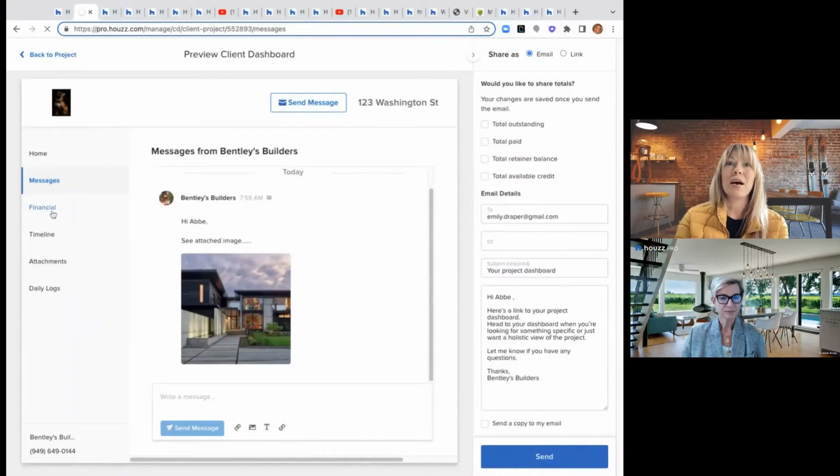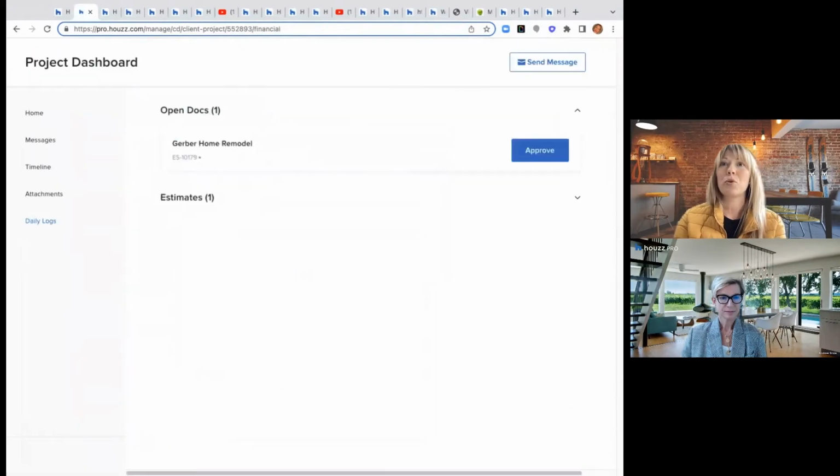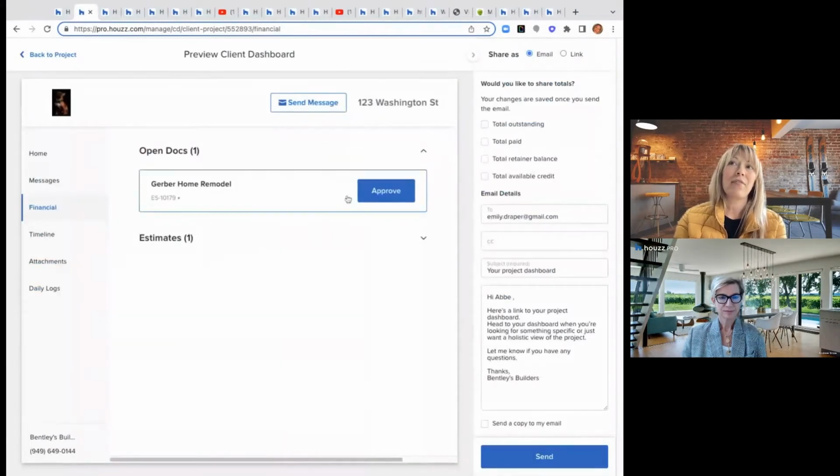With financial documents and financial reports, you'll be able to see things like if I need to have an estimate approved. On the right-hand side here, just starting up at the top of the screen, you'll be able to see that I could share this as an email or a shareable link. So you'll be able to also just share this as a link if need be. But then you could pick and choose which elements of the project totals you would like to share, whether it's the total outstanding, total paid, total retainer balance, and total available credit.